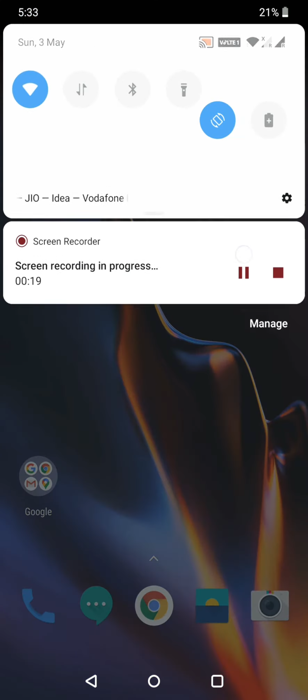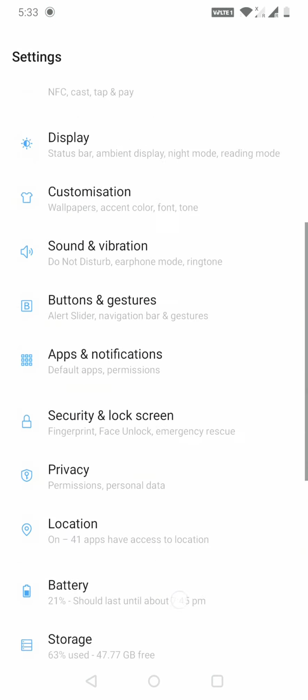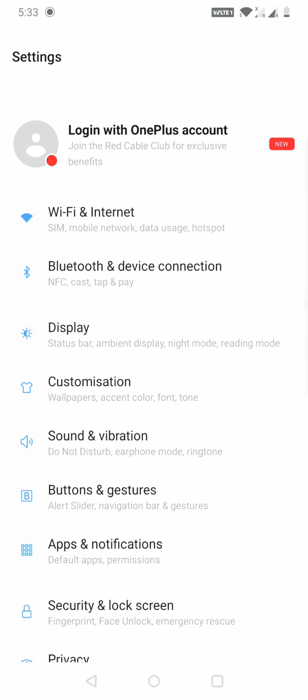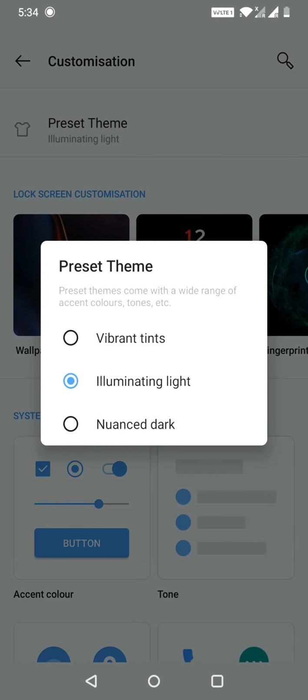We just need to go to the setting. Here we can see there is an option called customization. You can select in this part customization. Here you will get an option preset theme. Once you click on preset theme, you will get three options. The first one is vibrant trends, the second one is illuminating light, and the third one is nuance dark.